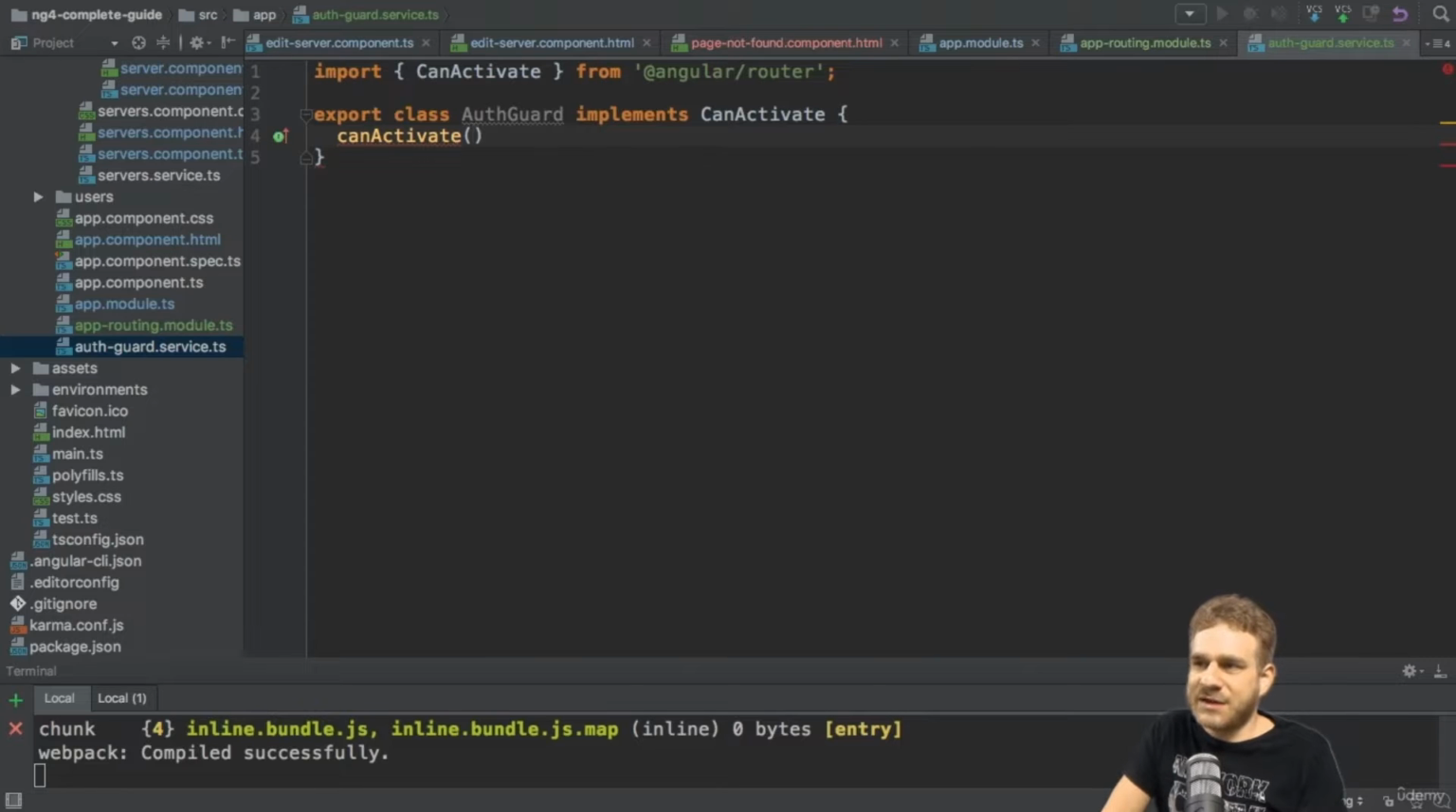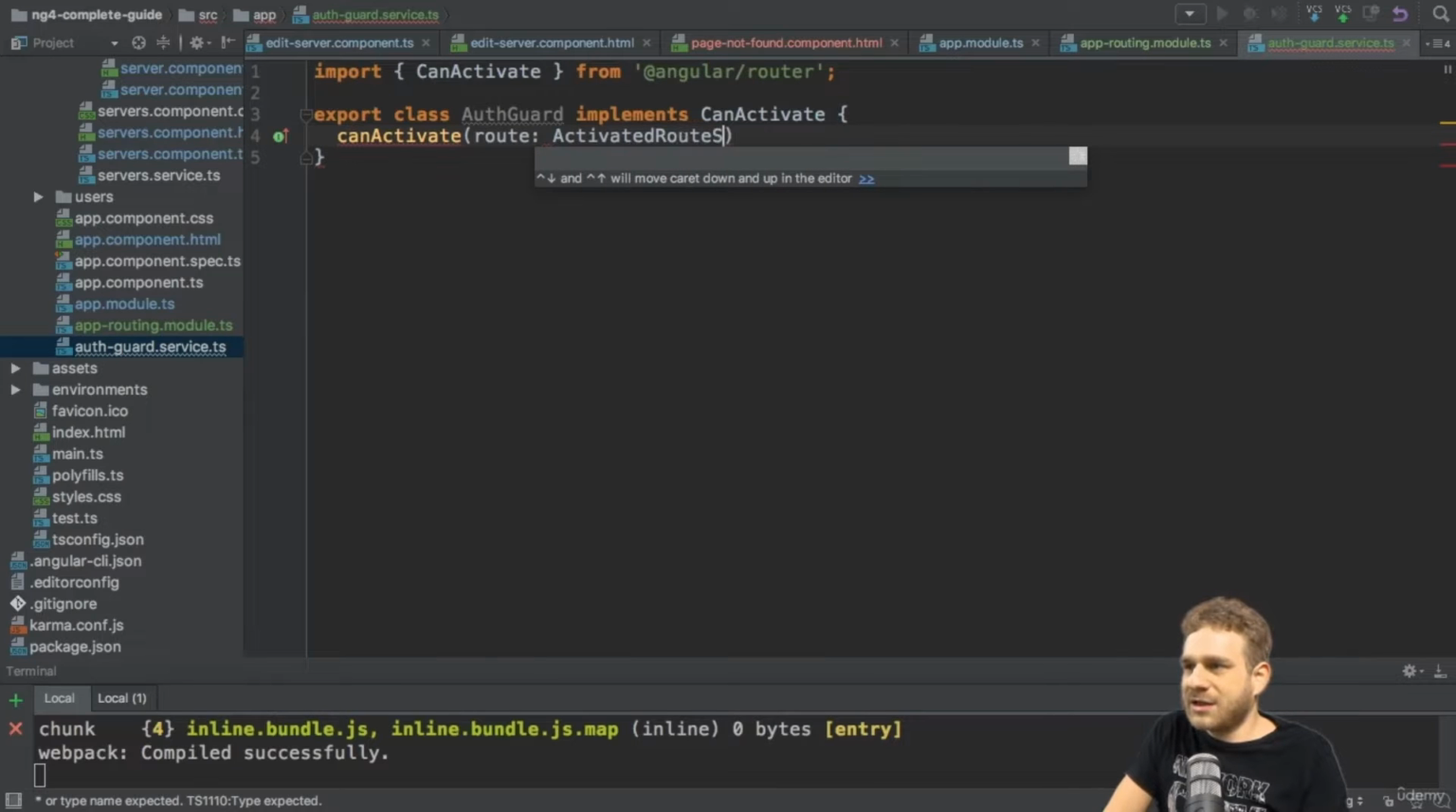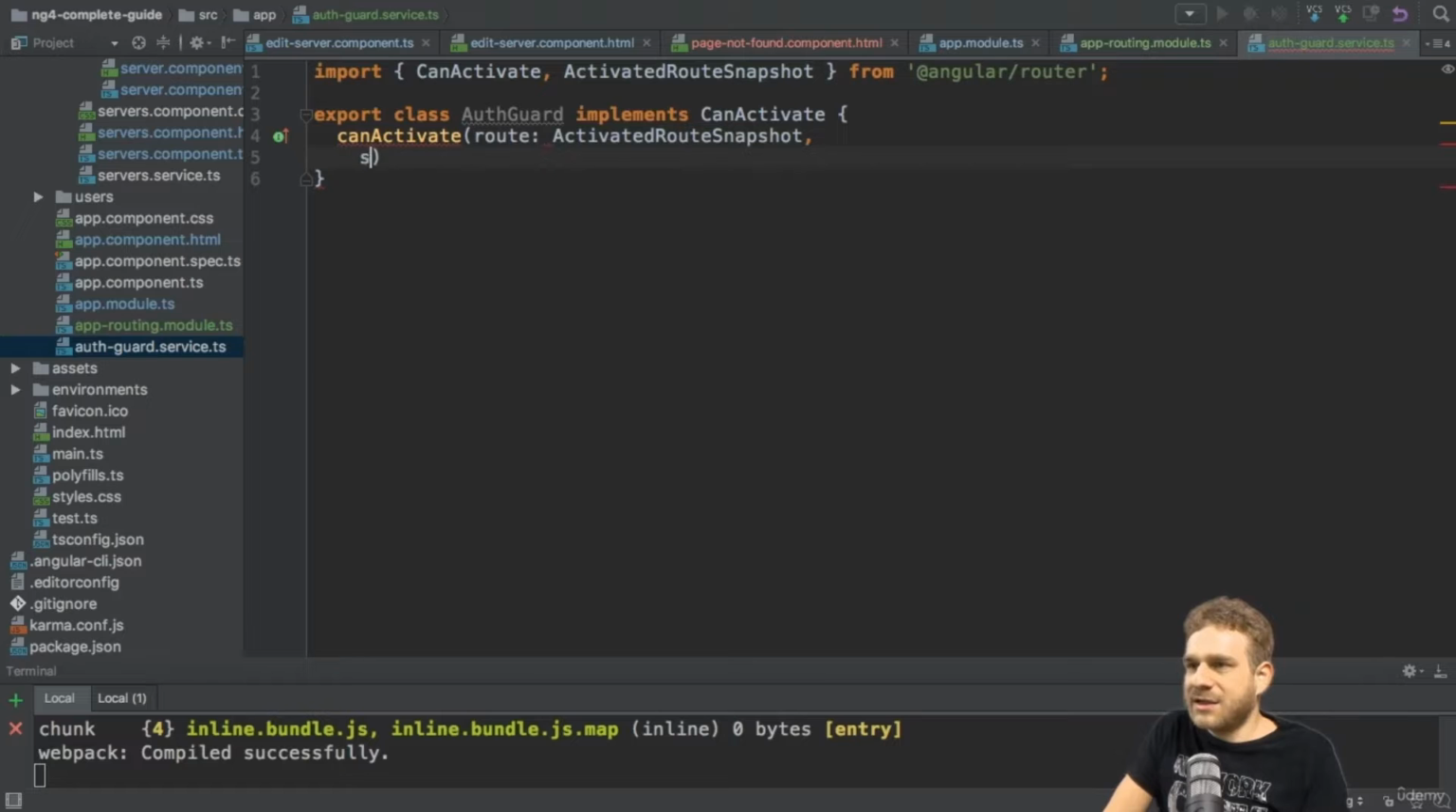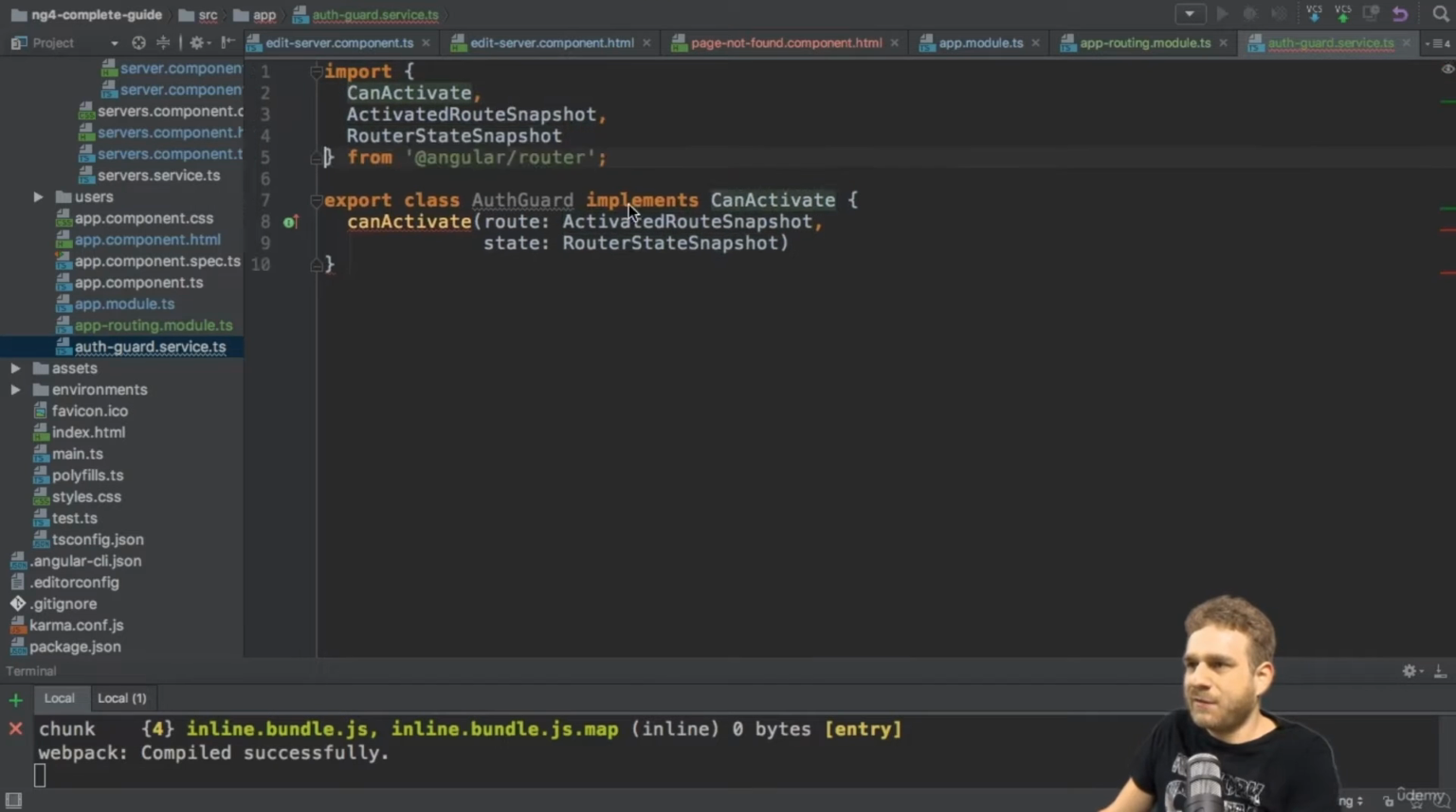The can activate method now will receive two arguments: the activated route snapshot and the state of the router, so the router state snapshot. So make sure to also add these imports at the top here from @angular/router, and to add them here as types for the two parameters we get in can activate. Now you might ask, where are we getting these arguments from? Keep in mind, we will soon define that Angular should execute this code before a route is loaded, so it will give us this data, and we simply need to be able to handle the data. So that is can activate with the arguments it requires.